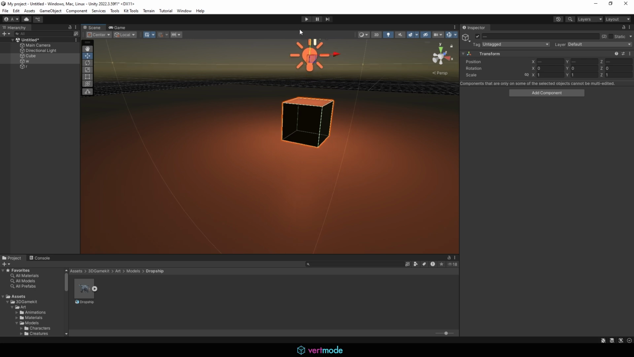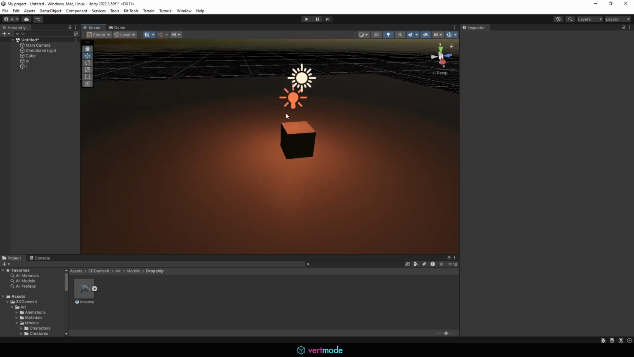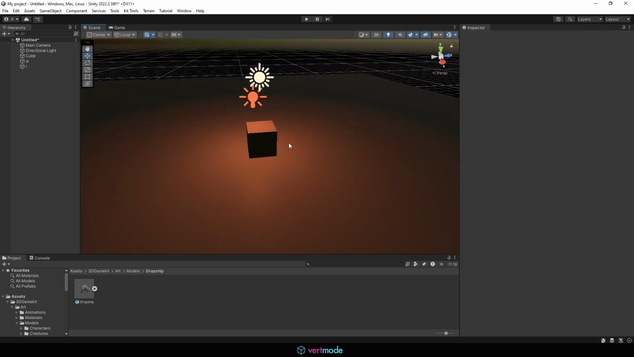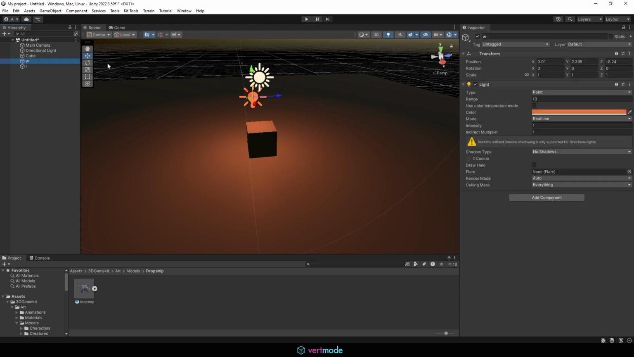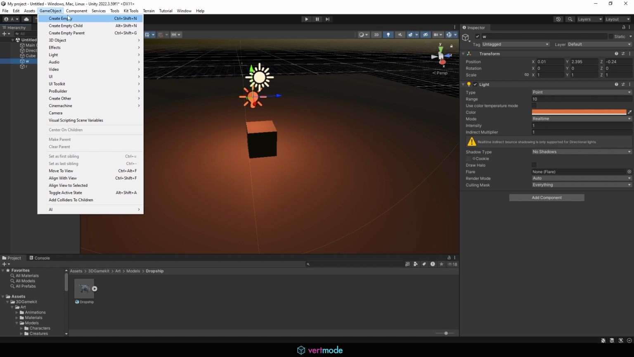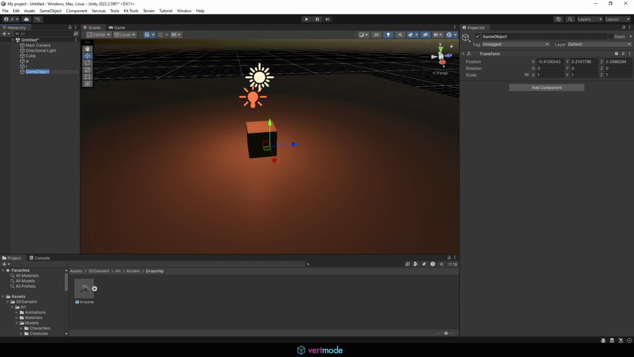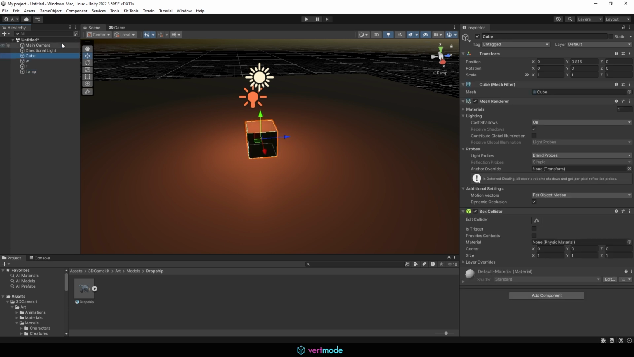Now, let's talk a bit about hierarchies. If you wanted to nest these together to make them the same, it's not really the best practice to put them right inside of each other. What we could do instead is come up here to GameObject and Create Empty. And this is the same idea as creating a group. So we could create empty here and just name this lamp. And then what we can do is drag and drop these underneath. So I can take the cube, click, drag and hover over the lamp and release. And you'll see that will nest it under.